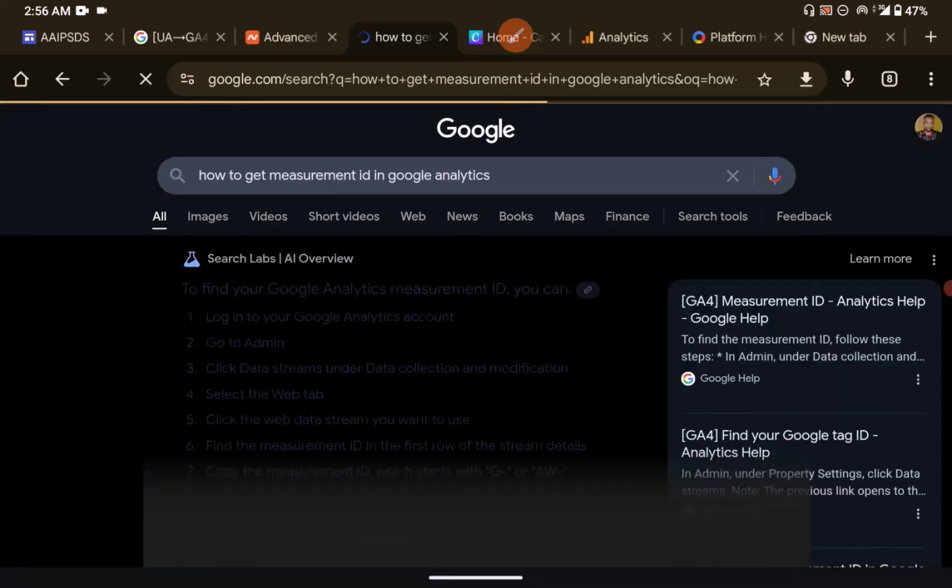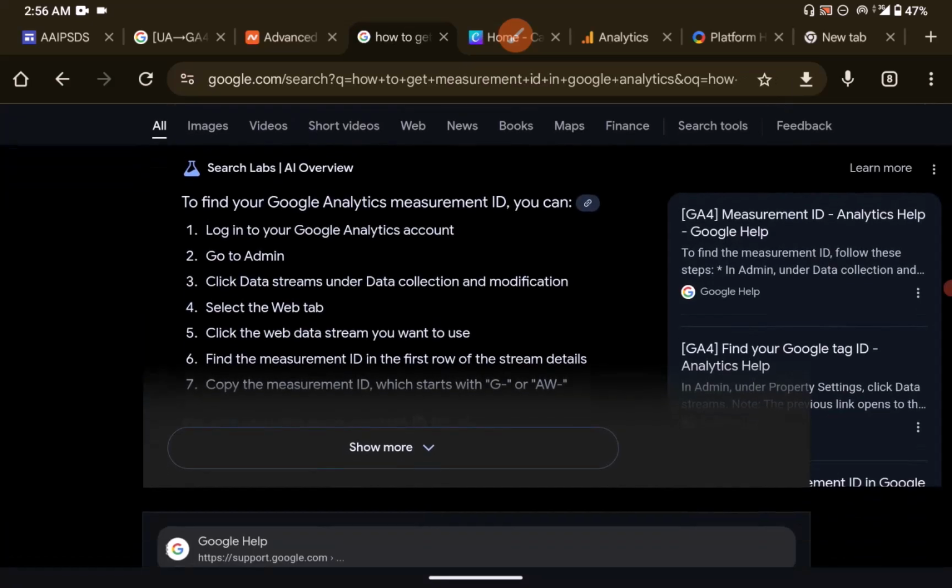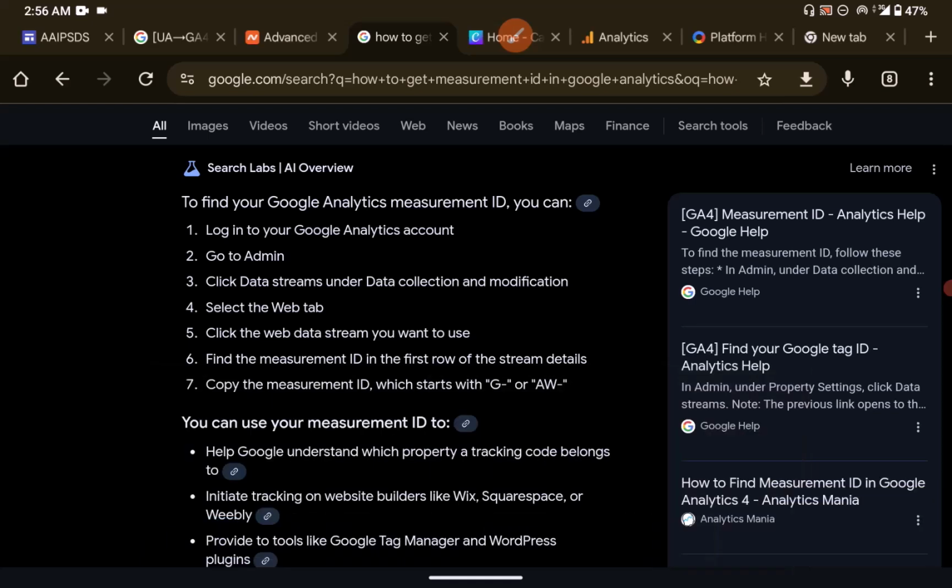Okay, so in Google Analytics, it says go to admin, click data streams, under data collection and modification. It's just like I will do the assignment for you. So as you can see from here, this is a way to troubleshoot things you don't understand. You can easily troubleshoot them. So right now it says click data streams under data collection and modification.